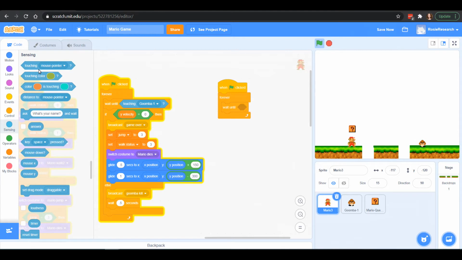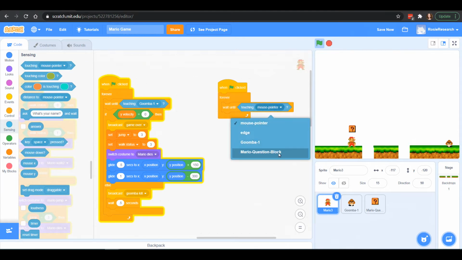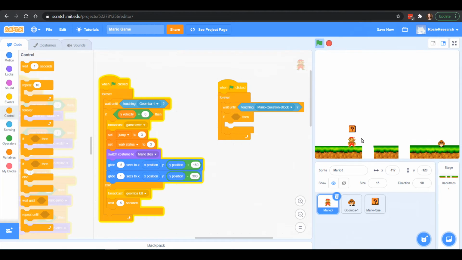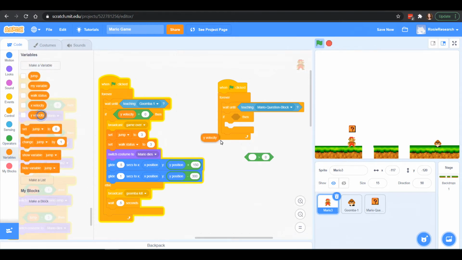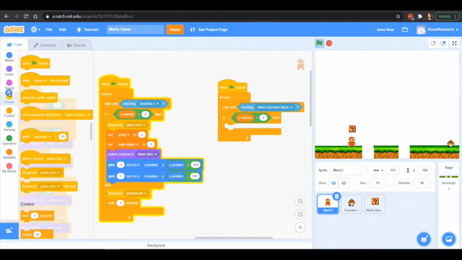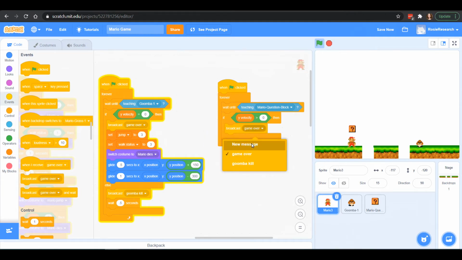Touching is in sensing, so we're going to wait until we are touching the question block, and then we're going to say if, because if Mario just is on top of the question block, we don't want this to be triggered. We want Mario to have to jump up, and on his way up, we're going to have the question block get hit in this Scratch game. So if his y velocity is positive, he's going up, then we're going to do something. That would say if the y velocity is greater than 0. So we can pull out a math operation, and we can pull out our y velocity variable for Mario, and we can say if our y velocity is greater than 0, then we will broadcast that he hit the question block.